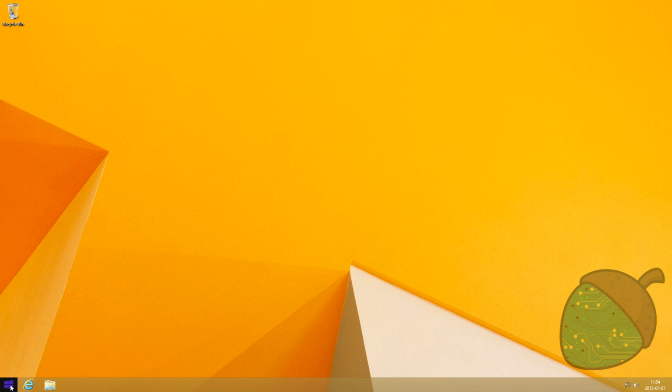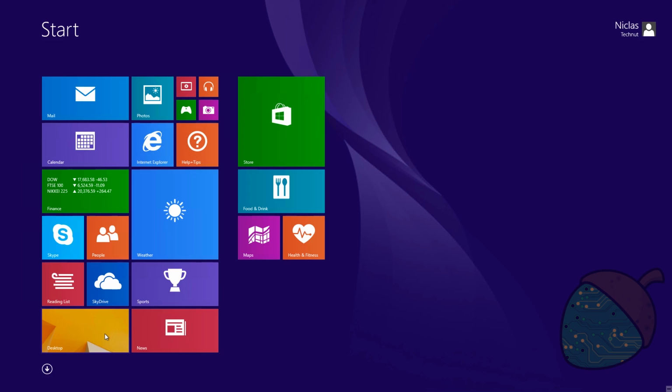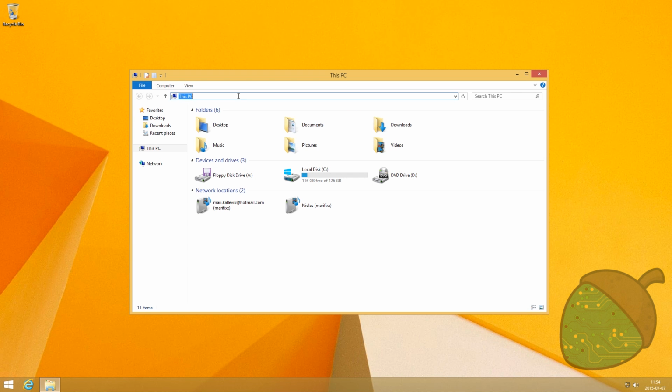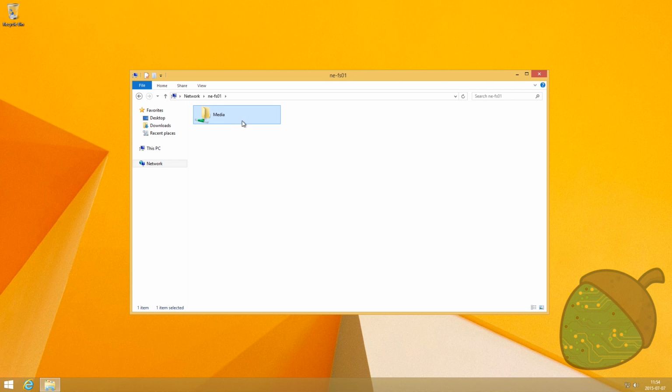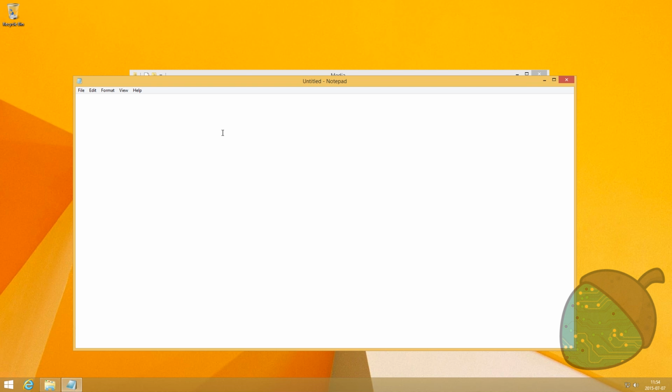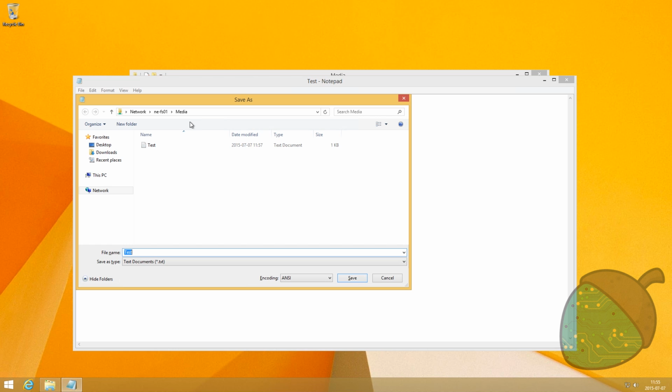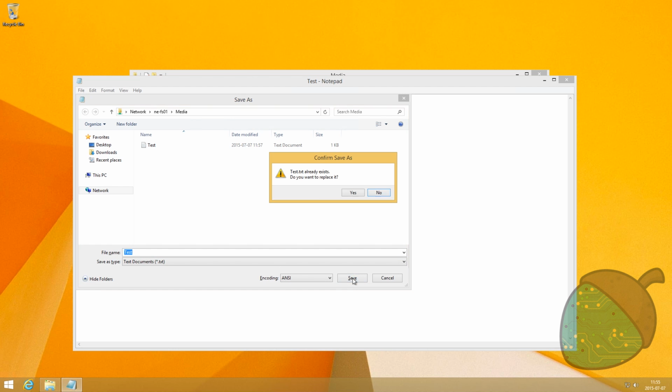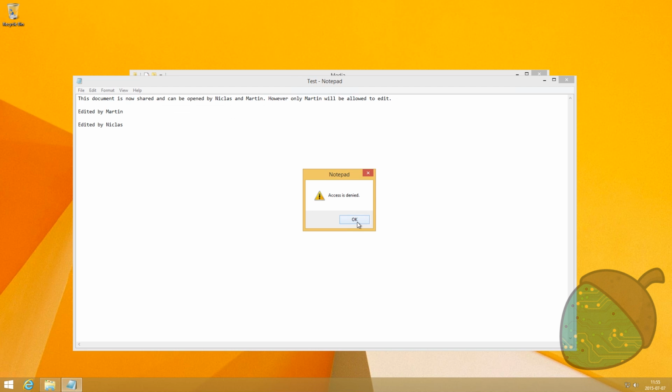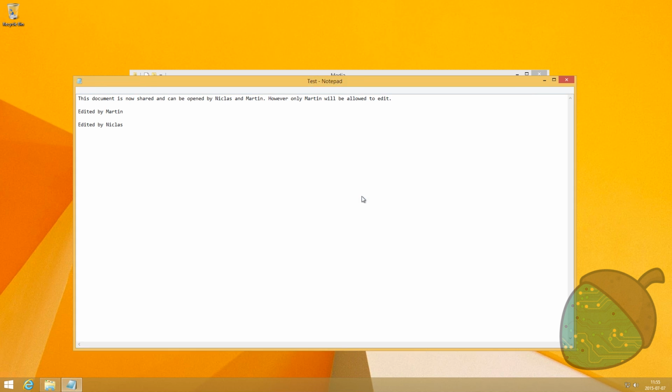However, as you can see on the start menu, we are now logged in using Niklas' account. We go into the file browser and go to the server. As you can see, the folder is available. We can open it up and we can see the file. However, Niklas should not be able to save any changes to this file. I'm going to add a row to the file and try to save it. As you can see, we get a save dialog. This is not a good sign. I'm going to save, I'm going to select replace, and as you can see, we get access denied. Everything is working as intended.